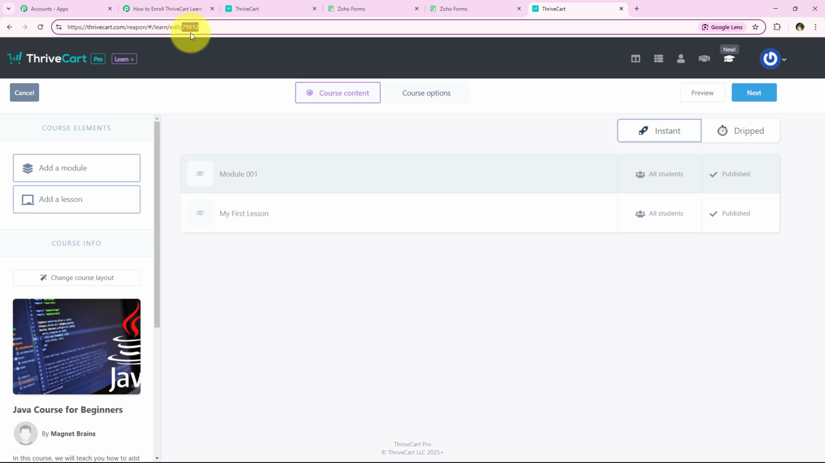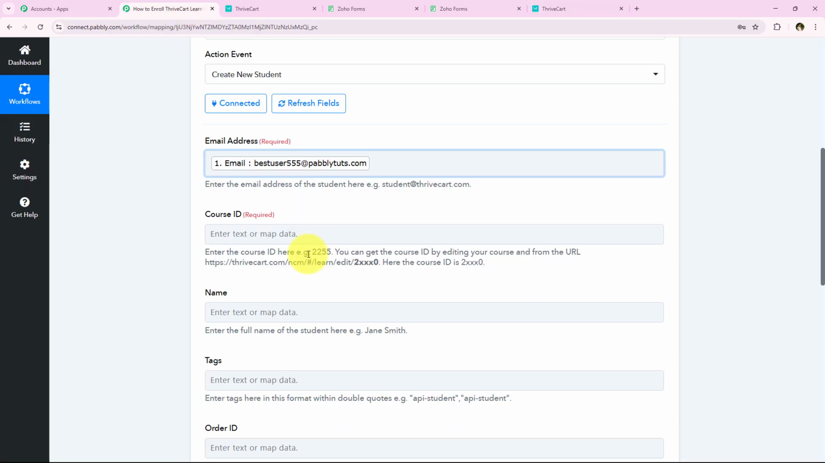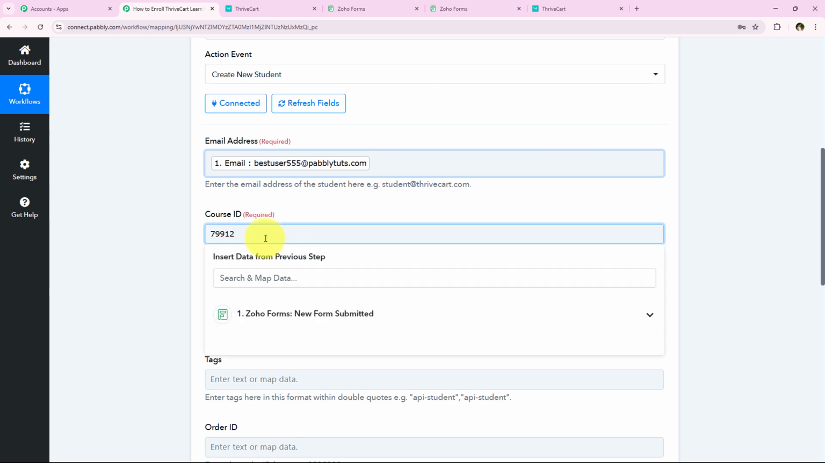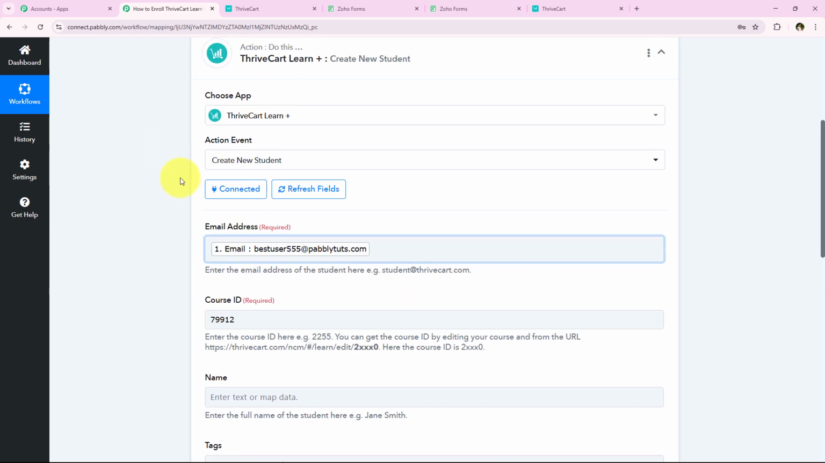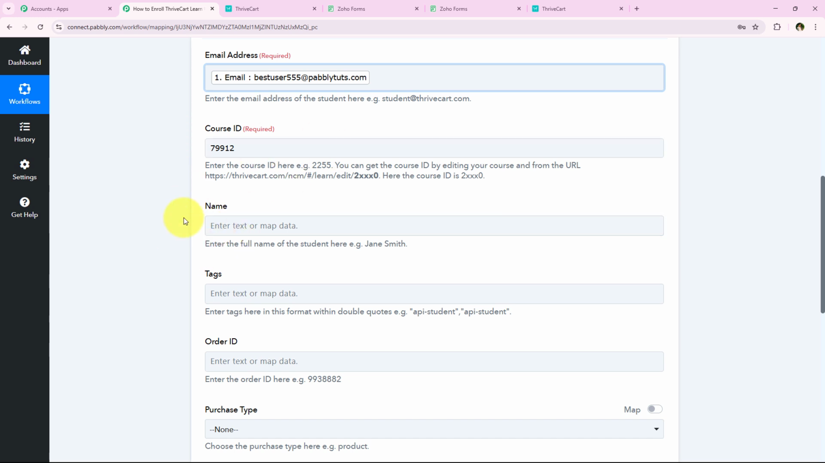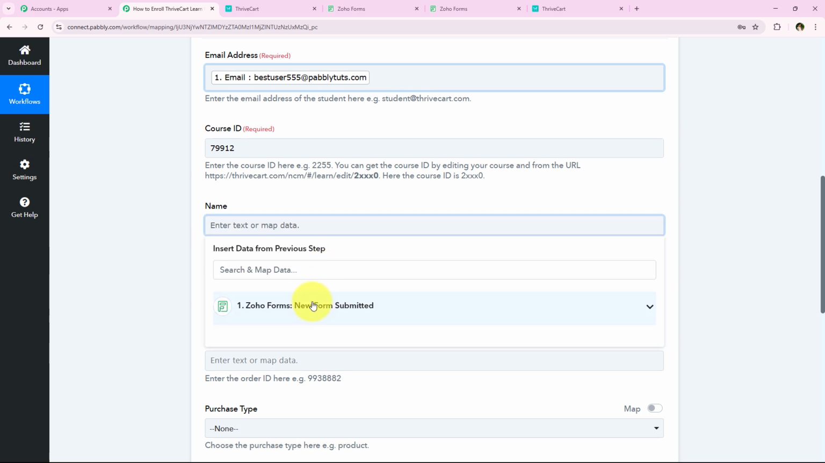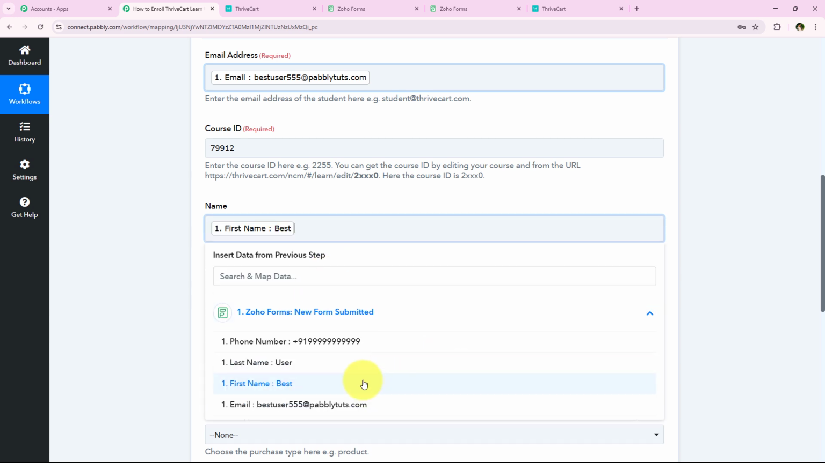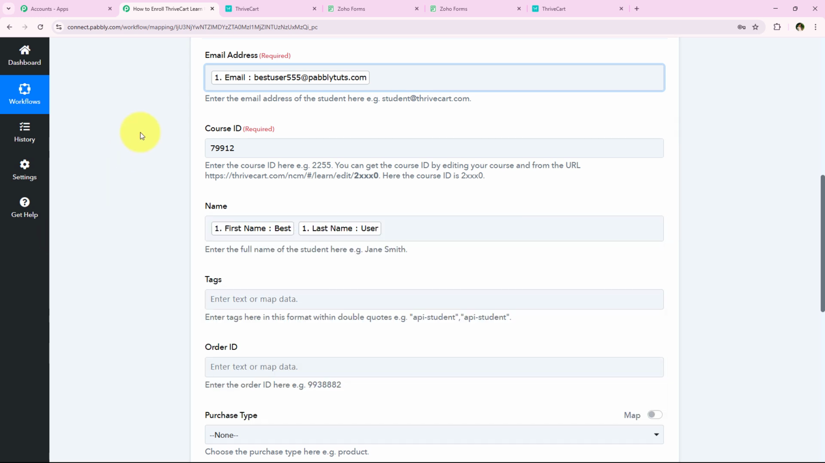So I'm just going to copy this course ID right from here, and then we are simply going to paste it right over here in our course ID field on our Pabbly Connect's workflow. Alright, so now we're going to move on forward, and it is saying enter the full name of the student here. Alright, so I'm just going to map the first name, put a space, and then the last name. We're going to move on forward.